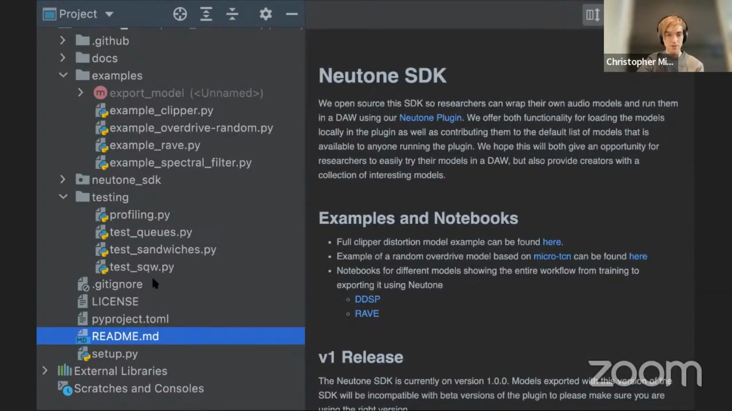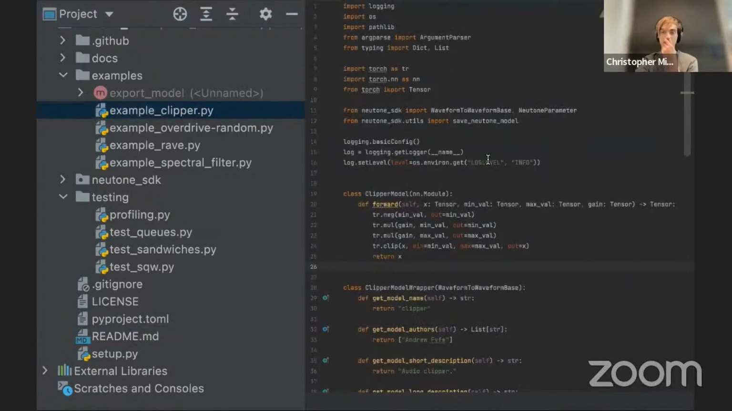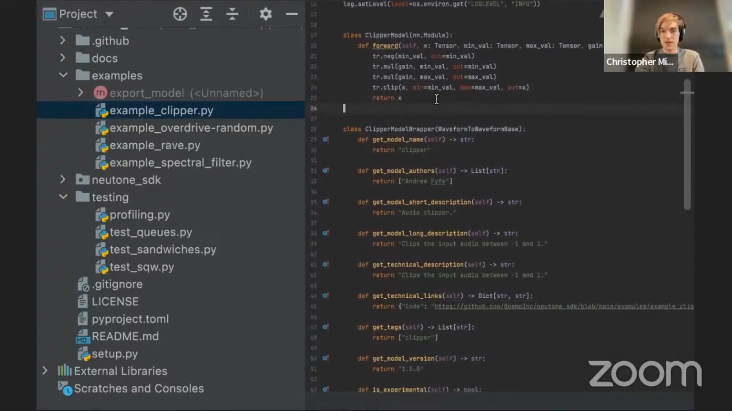But once you're familiar with that, you can check out the clipper, which is kind of our very first starting model. A clipper is a very simple effect. It just clips the audio and distorts it. And it's not even a neural effect, but it's a useful place to start because it's probably the simplest thing you can implement. So for the clipper, you would have a model which does the clipping action here.